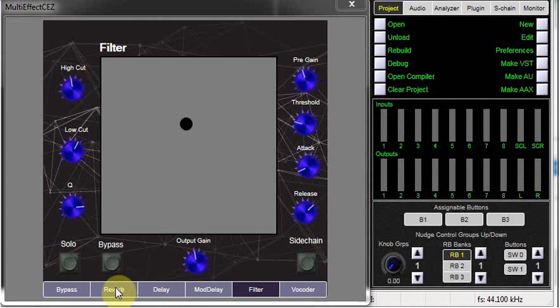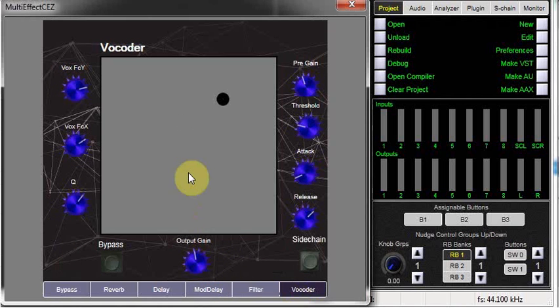Worth mentioning that the cascade is in series, and it goes from the reverb all the way to the filter. So it's reverb, then the output goes to delay, then the output goes to mod delay, and then the output goes to the filter. However, for the vocoder, once again, for CPU simplicity, we just have the vocoder standalone, so it does not play a role in the cascade effect. So if you want to use the vocoder, you can use it on its own.